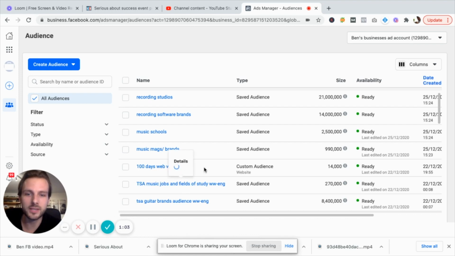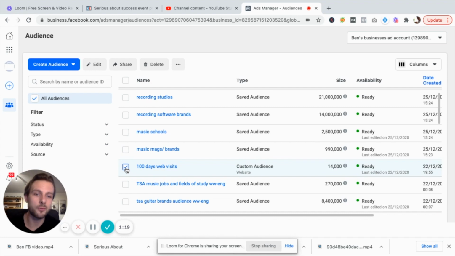But you see here, this is a good example. This is a custom audience: 100 days web visits, to my online pastry school. There are 14,000 people that have come in the last 100 days. We've not been running many campaigns due to lockdown, but that's just general trickle traffic coming through from SEO and stuff.